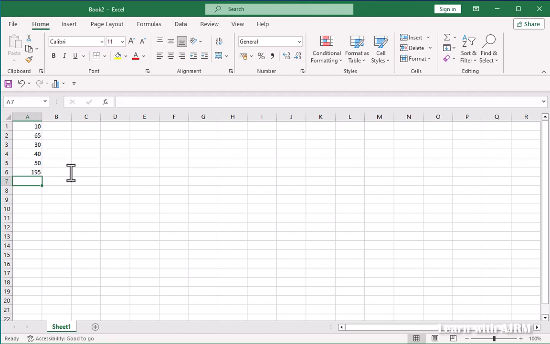For example, if I have 100 values in cells from A1 to A100, and I want their sum in cell A101, then I can simply type in the function equal to sum, bracket open, A1 colon A100, bracket close, to get the sum of the values. There are dozens of other functions that we can use for different kinds of operations, which we will cover in other lessons.